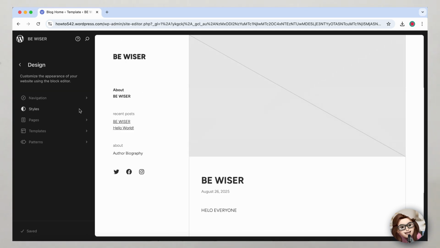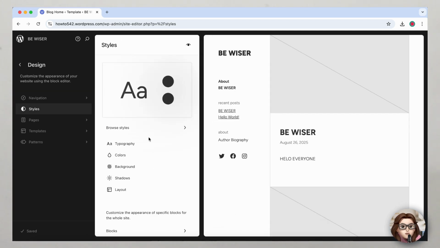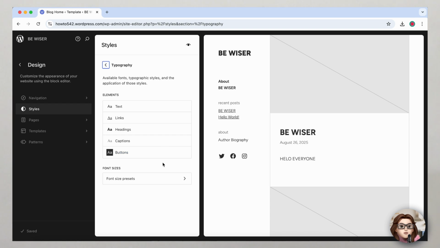Next, look for Styles. Inside Styles, click on Typography. This is where you control your site's fonts from headings to body text.